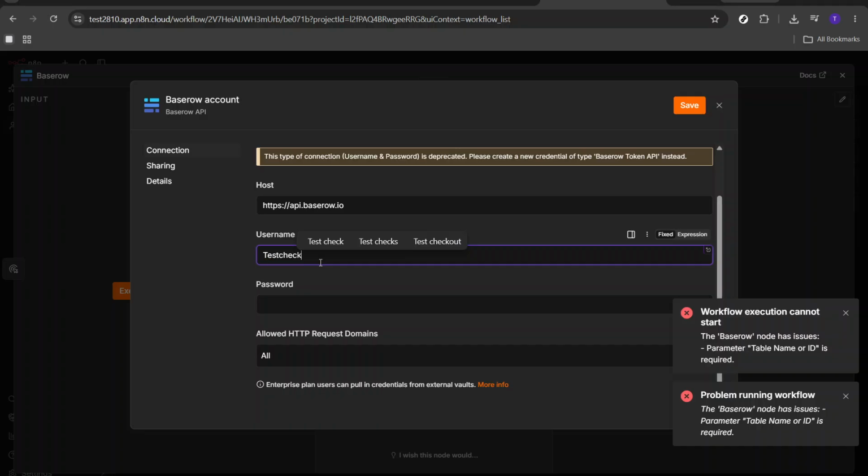And there you have it. With your credentials in place, your Baserow node is now linked to n8n, ready to run automated workflows and handle data efficiently. This connection will help streamline your tasks, potentially saving you hours of work and reducing the chance of human errors.